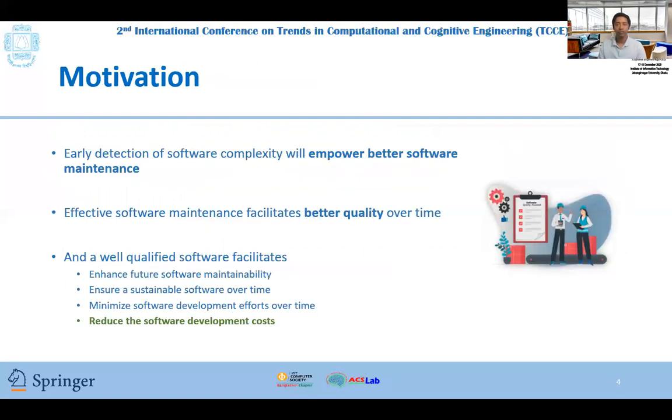The motivation comes from the fact that early detection of software complexity will empower better software maintenance. If we can effectively maintain the software, it will facilitate better quality of that software over time. And well-qualified software always facilitates four things: enhance future software maintainability, enhance sustainable software over time, minimize software development efforts over time, and finally, and the most important, reduce the software development cost.